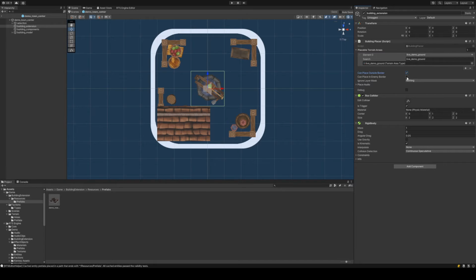And "can place in enemy border", we're also going to have this disabled, but it doesn't really matter, since in the beginning we're not going to have any other faction slot other than the player.